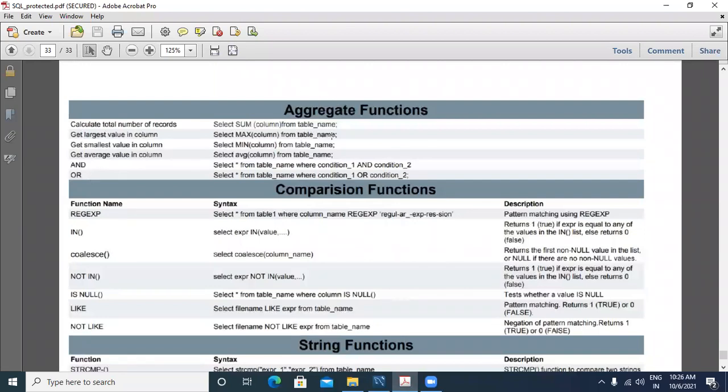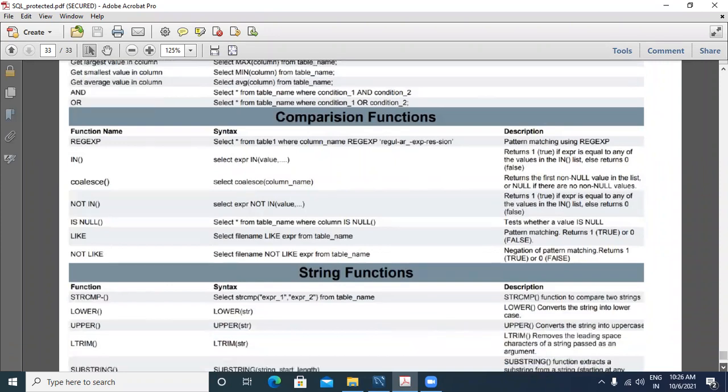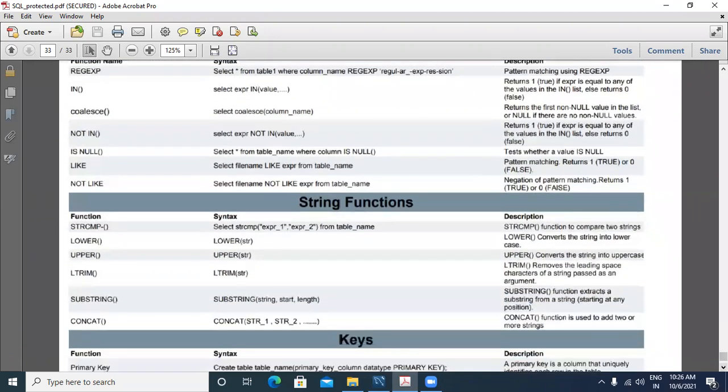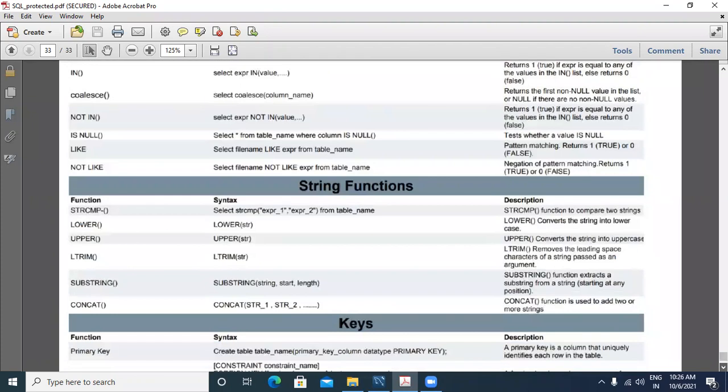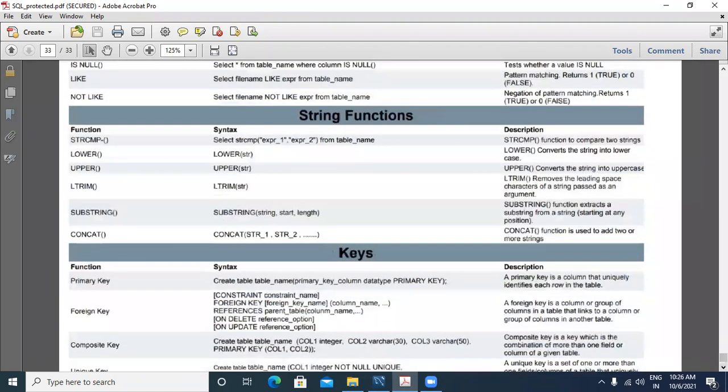So guys, this section is done, aggregate functions. We'll take a 15 minutes break here. Refresh yourself, and then we'll resume with the next section. We have two important sections: comparison functions and string functions. These are not time consuming topics. We can finish them well before time.